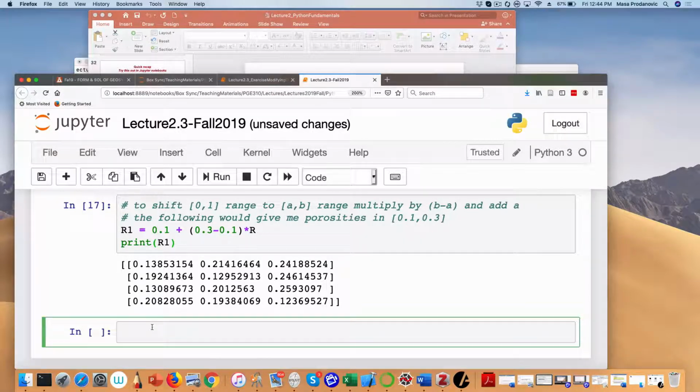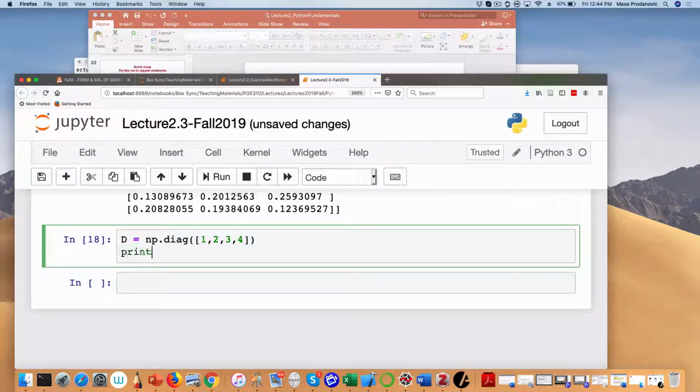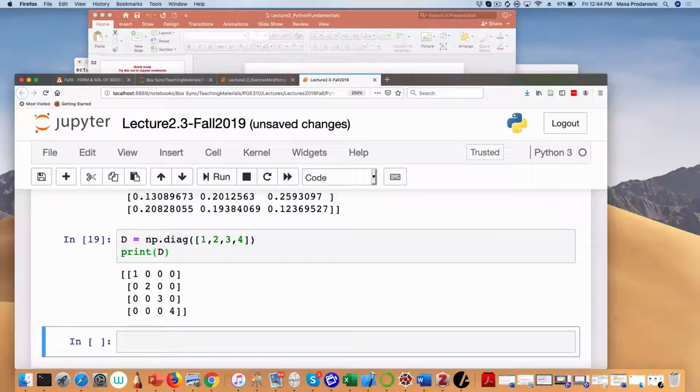And a couple of more useful commands. So I'm going to say A is, I could get, or D maybe. D is a diagonal matrix. Diagonal matrix has values only on diagonal, so whatever values you want on diagonal. Of course, I'm not going to steer away from my 1, 2, 3, 4. And then I do need to print it. And I will get 1, 2, 3, 4 on diagonal. And the rest is zeros.